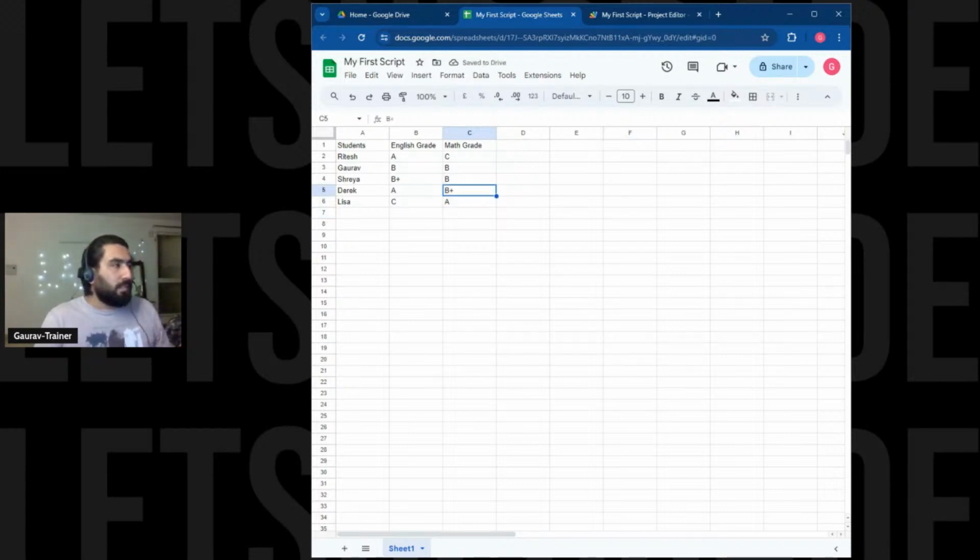So these are different gradings that we have given. Okay, this is whatever variation you want. Okay, so suppose we created this sheet. We can also write scripts which can help us read the data from the sheet.